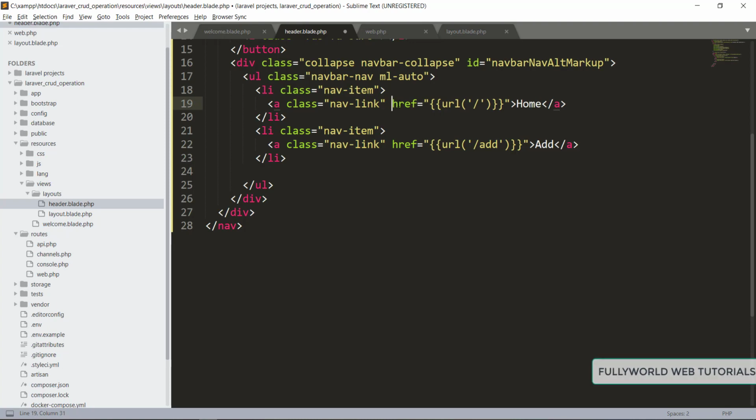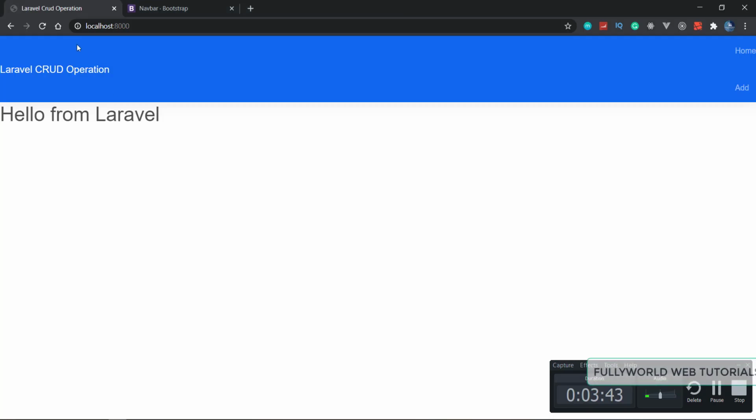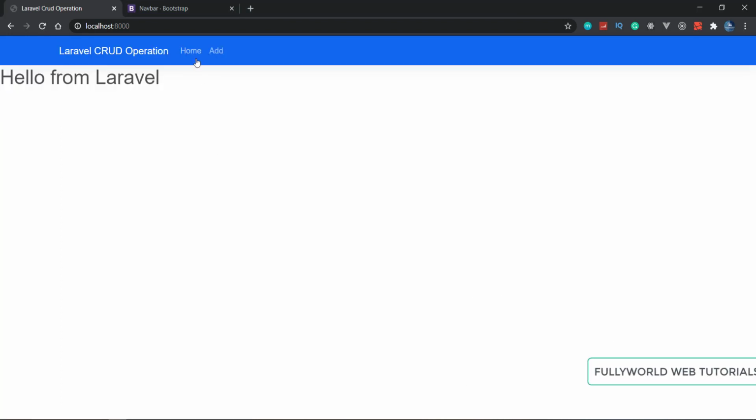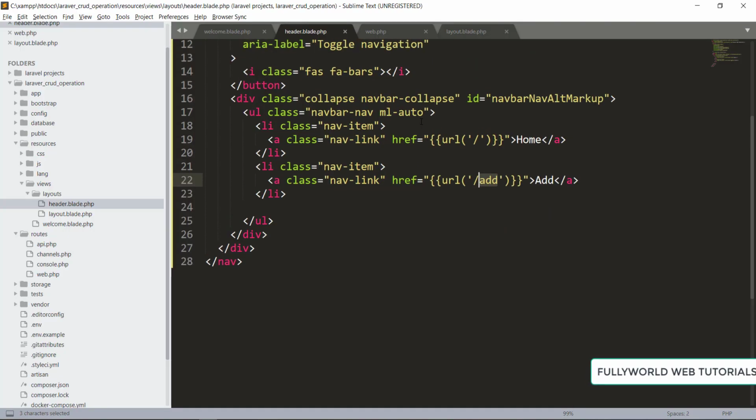Just remember that for now, this is the URL we added, and we are redirecting to our add URL. Save it. Now when we reload it, see that we are getting it like this. So ml-auto is not working actually.